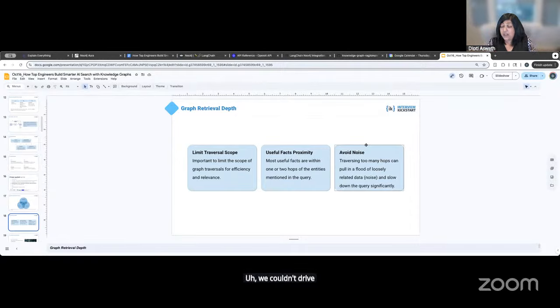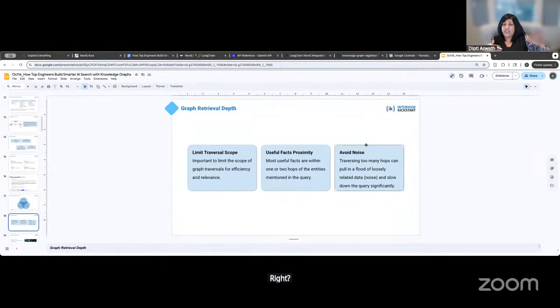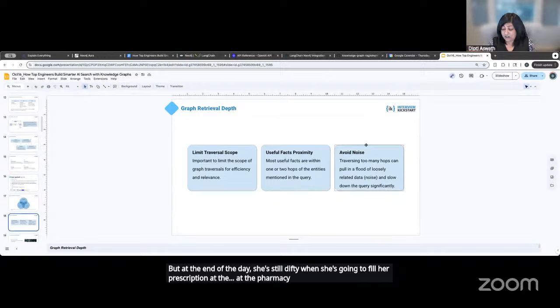customer engagement, right? And we used graphs to resolve the various account identifiers into a single unique entity. Dipti could be account ID 1, account ID 2, account ID 3. But at the end of the day, she's still Dipti when she's going to fill her prescription at the pharmacy point of sale. Okay.